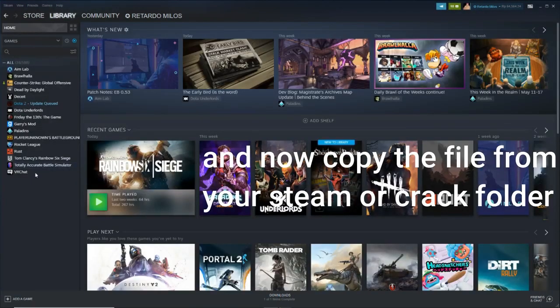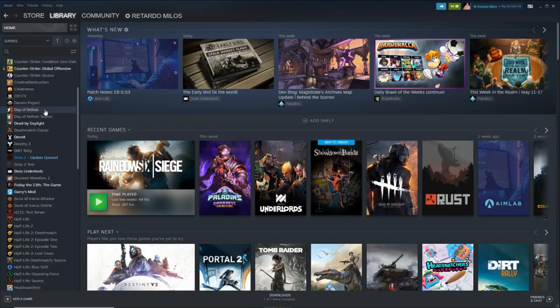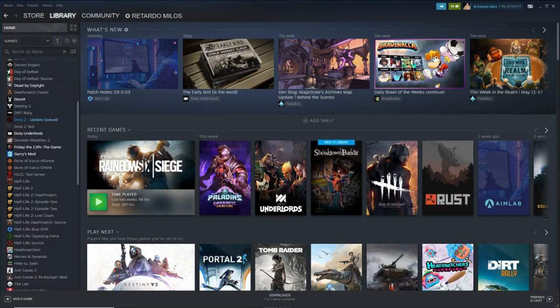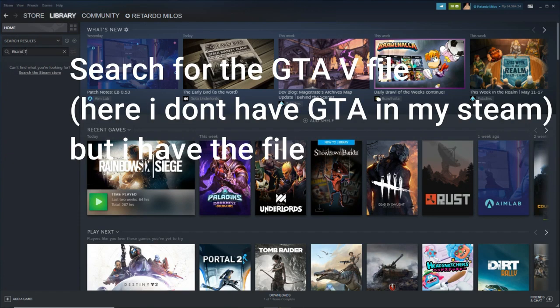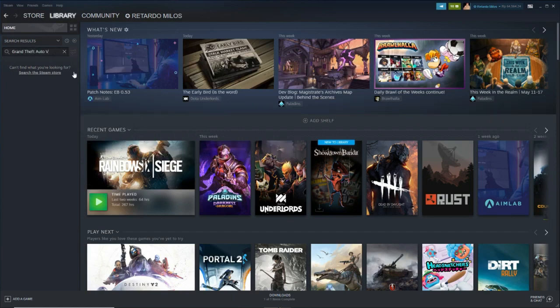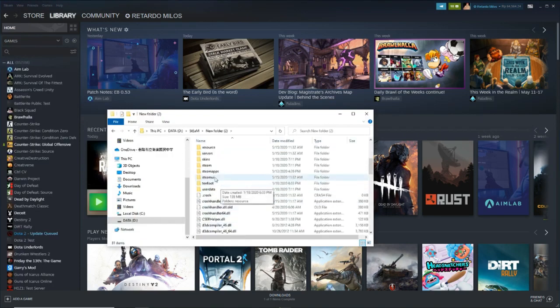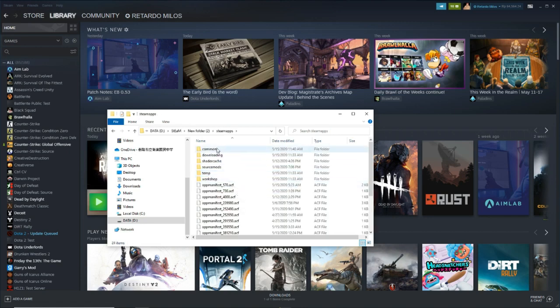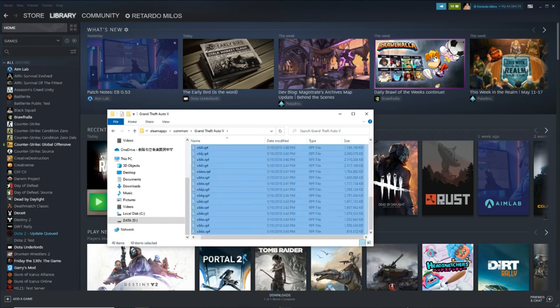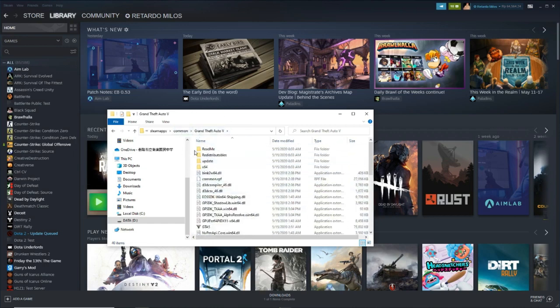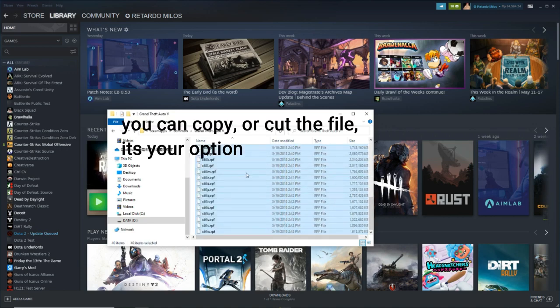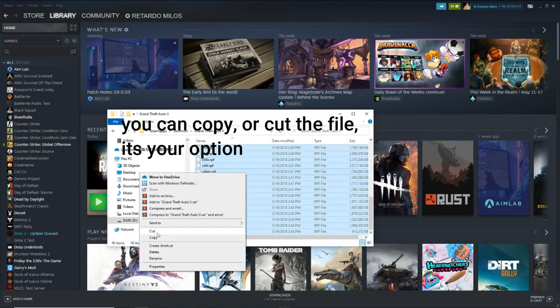And now copy the file from your Steam or Crack folder. Search for the GTA 5 file. Here I don't have GTA in my Steam, but I have the file. You can copy or cut the file, it's your option.